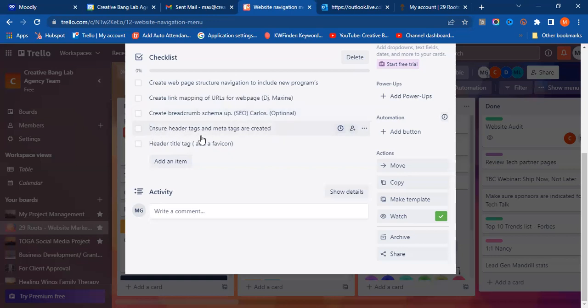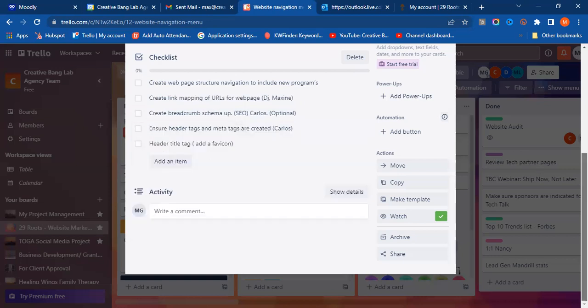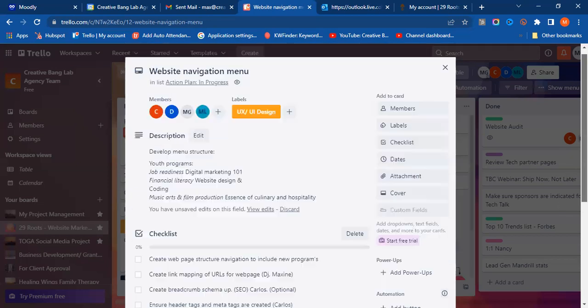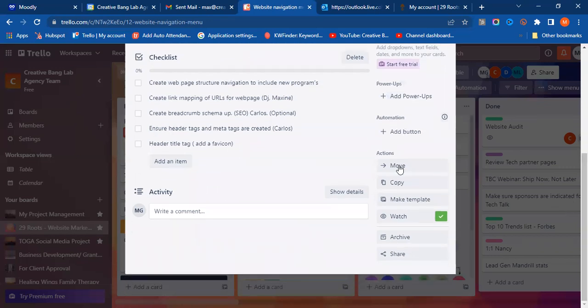Then the next is ensure header tags and meta tags are created. This is a Carlos activity as well. Okay, we've got our Michael and we saved it on the content card, so I'll save that link of the card itself in here. So you have that. The next thing on our checklist is the header title tag.